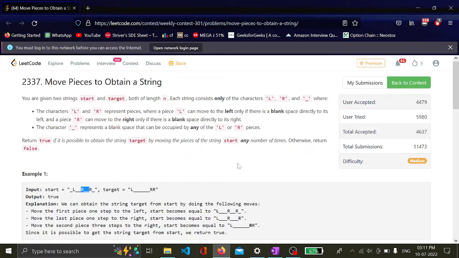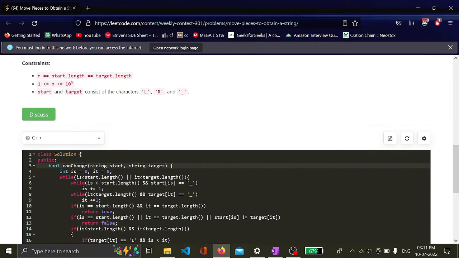Now let's check out the code. In the code, I have maintained two pointers, is and it. Is is for the string start and it is for the string target. We are moving till start dot length and target dot length, and we are moving the is.